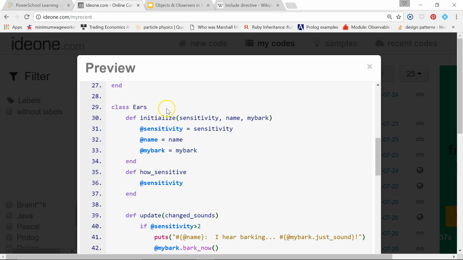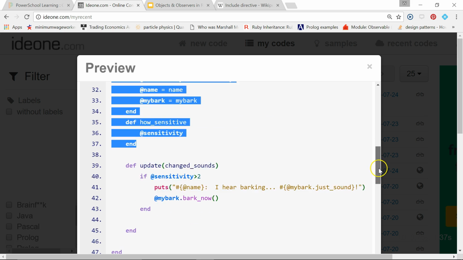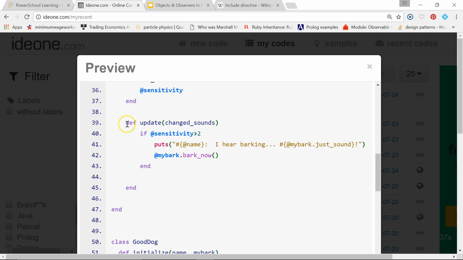Okay, inside ears. This is the old stuff we had for ears. And then last thing, we added an update. Now I've added this sensitivity. I'm using the control flow of my sensitivity. If my sensitivity is greater than 2, I'm going to say my name and I hear barking and I'm going to bark. And when I bark, I'm going to do my bark now.